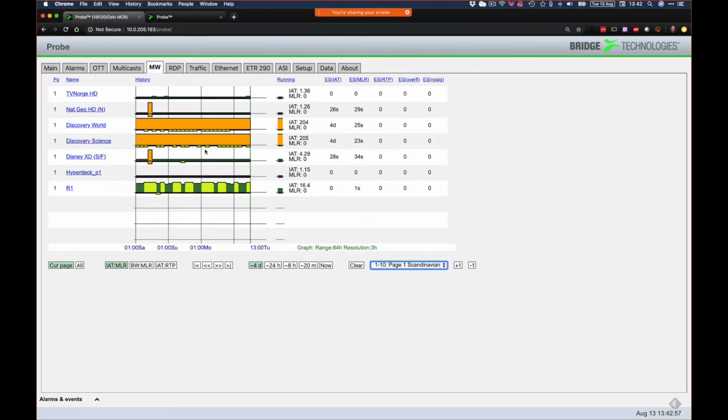So immediately on a view we can see dropped packets. And if we look at National Geographic, we can see we've had jitter and dropped packets. And we look at Disney XD, we've had jitter and dropped packets. And they happen at the same time, which is nice. So maybe we've had a fault that affected both of these at the same time. Didn't affect Hyperdeck and it didn't affect TV Norge.